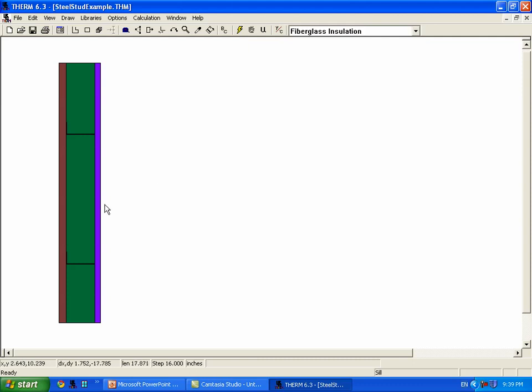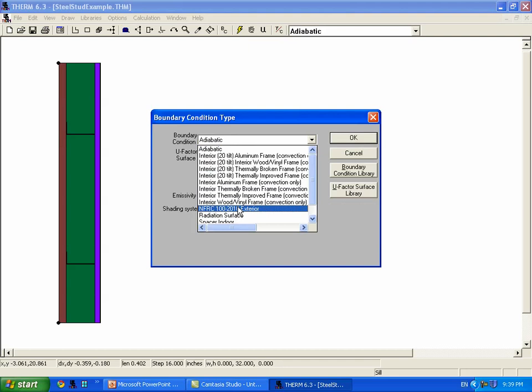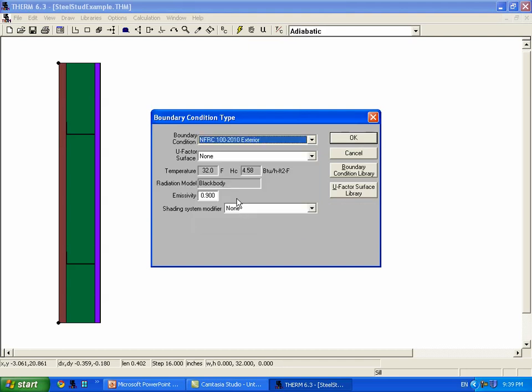And now we get to generate the boundary conditions, and most likely there will be some slight overlapping points because of the way I copy and pasted objects in. So I'm going to click BC, and let's see, it seems like it worked fine. I have a boundary condition here on the outside and here on the inside. I'm going to pick this one here and press enter, and I'm going to use in this case the NFRC exterior boundary condition, which is 32 degrees Fahrenheit.